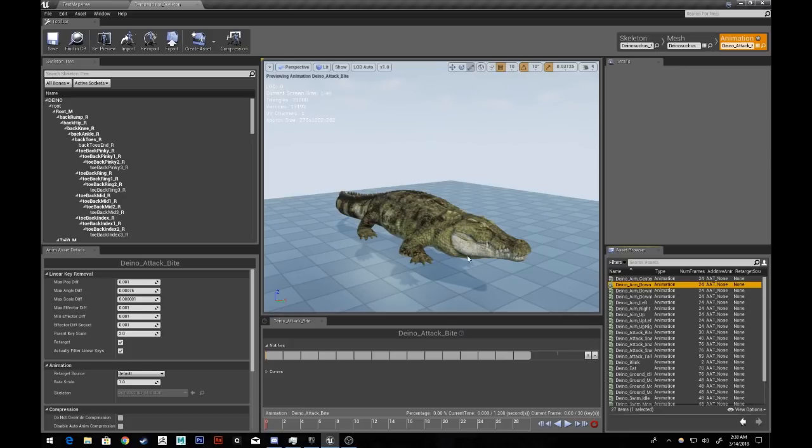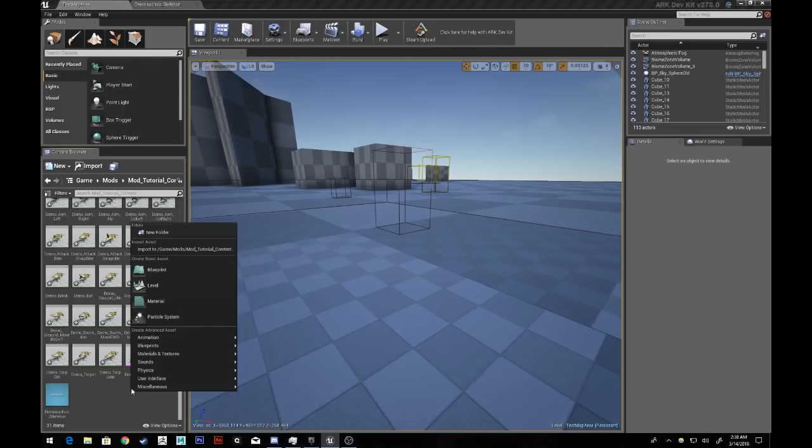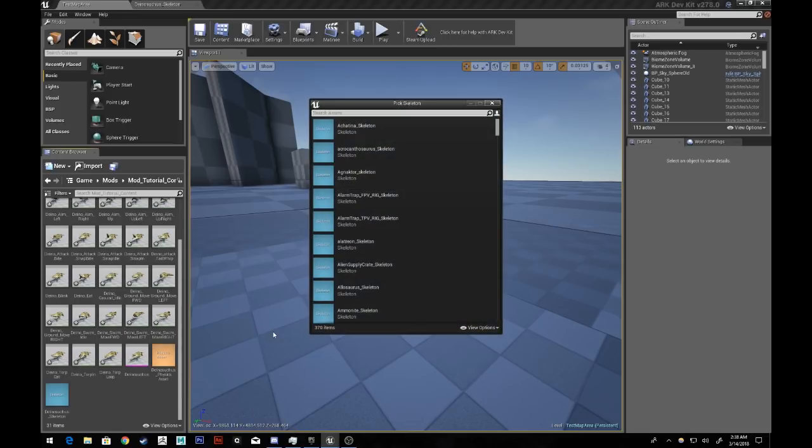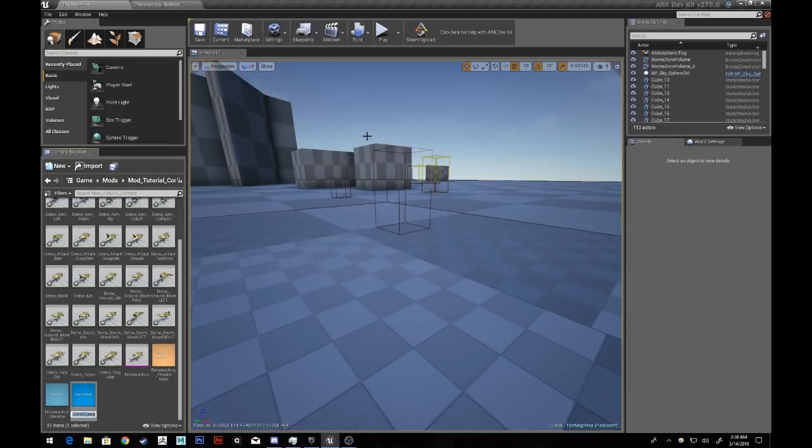So now what we want to do is go back to our window, right click, go to animation, and select aim offset. And then a window will pop up asking for the skeleton we want to use. We want to use our Dinosuchus in this case. And then we're going to type in dino_aim_offset.